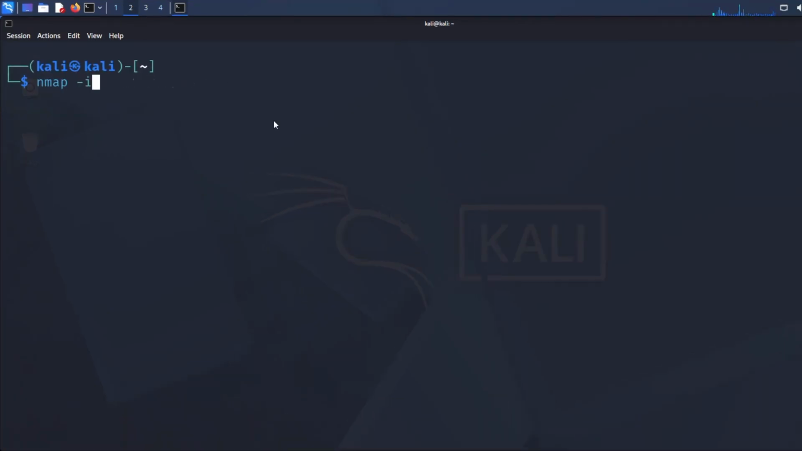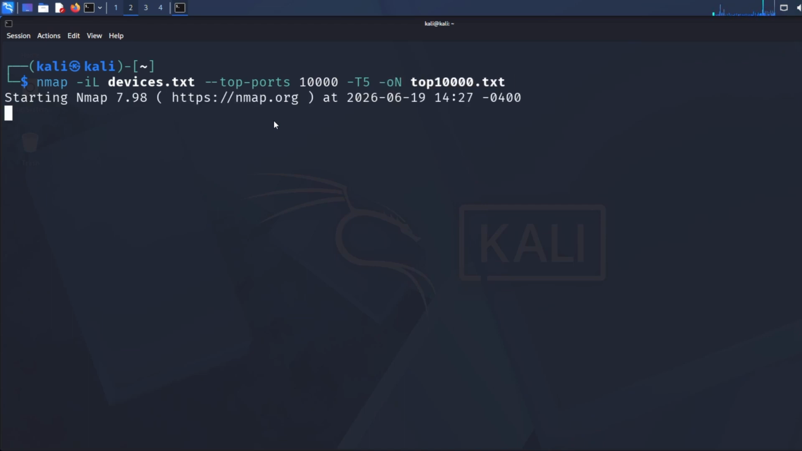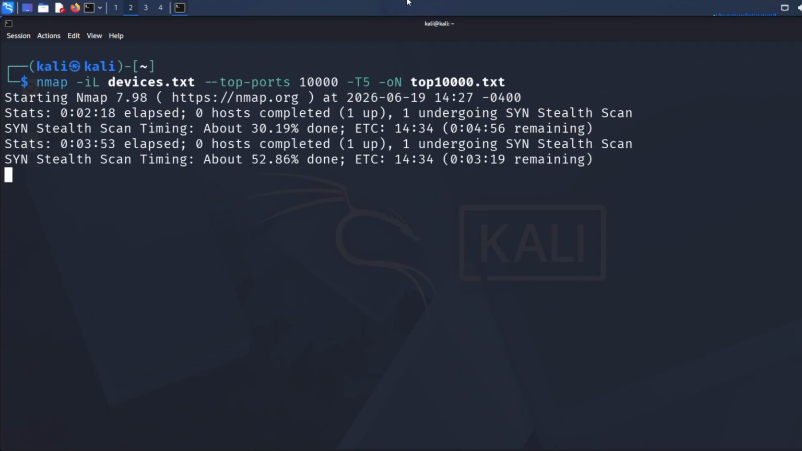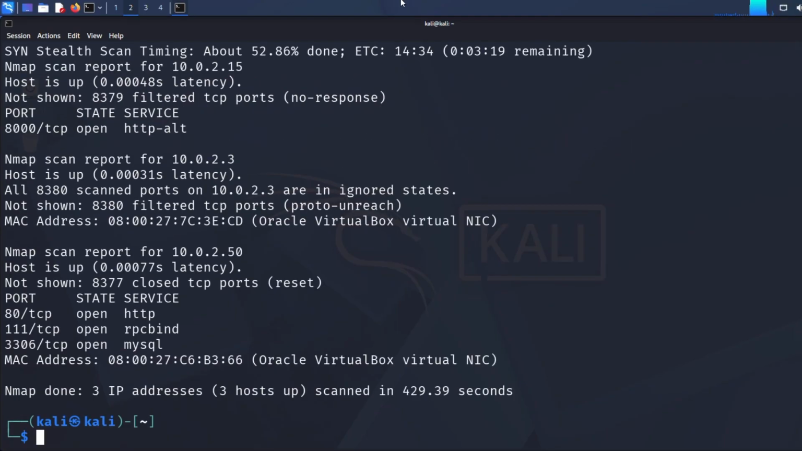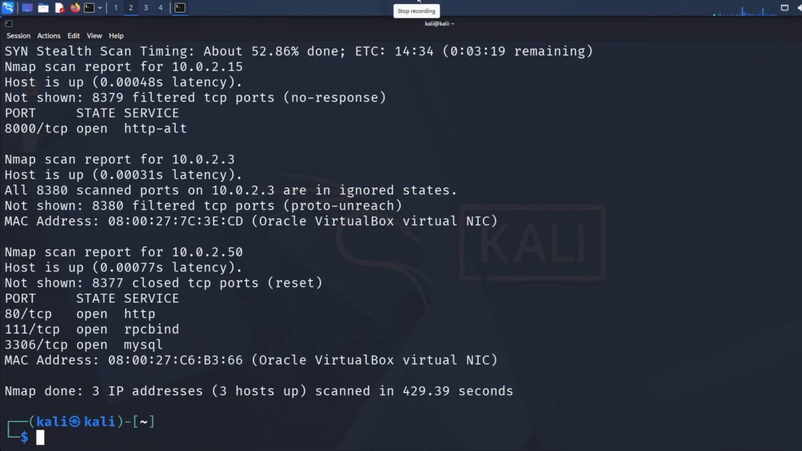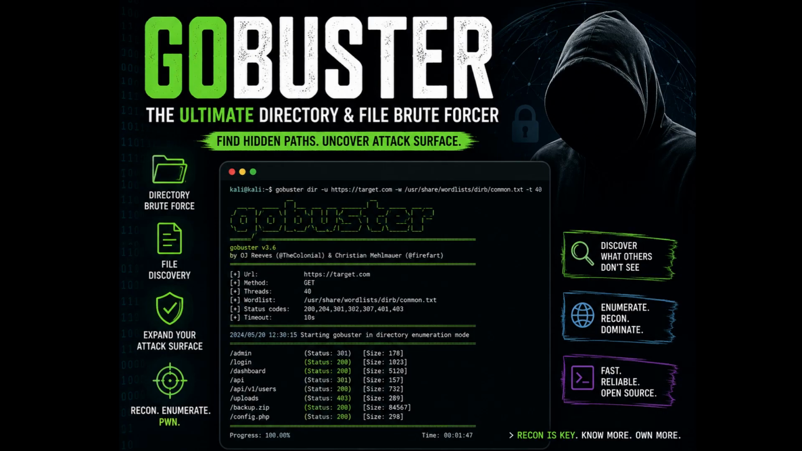I use the list as an input list of IPs to scan the top 10,000 ports on all these 3 IPs. If you want an in-depth video on Nmap, be sure to watch our full video on it. This is just an example. You can see that 10.0.2.50 is particularly interesting. It has 3 open ports and appears to be running an HTTP web server. With that on board, we will move on to our next tool to progress with our enumeration journey.